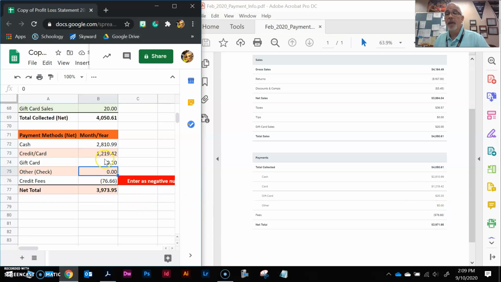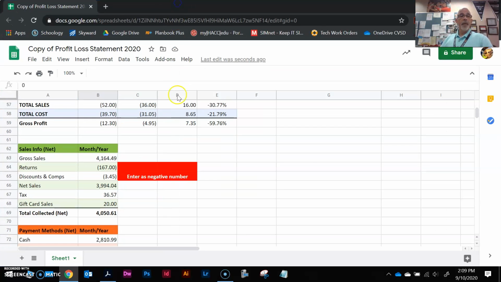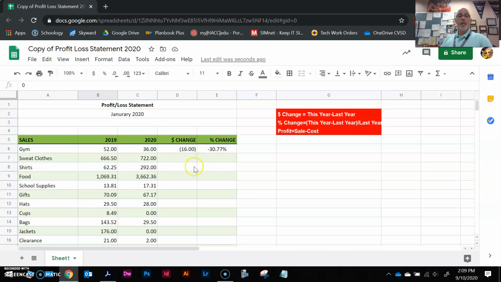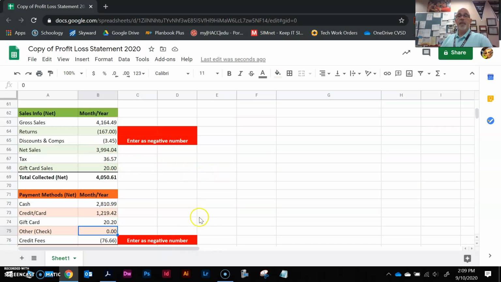So please confirm this as you go through and let me know if you've got any questions. But that should finish off what we need to do here for the P&L. Okay, once you have everything done, once you have got your formulas in here, and this is the very bottom part.